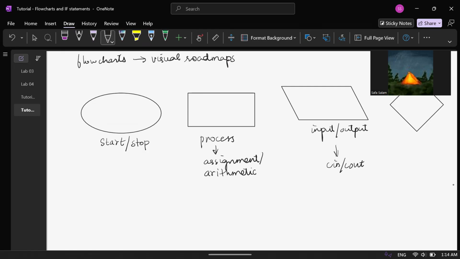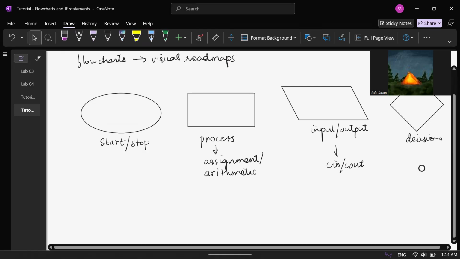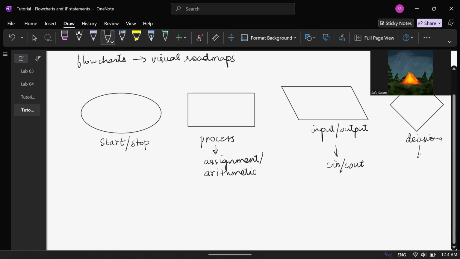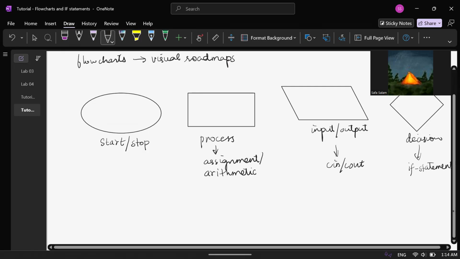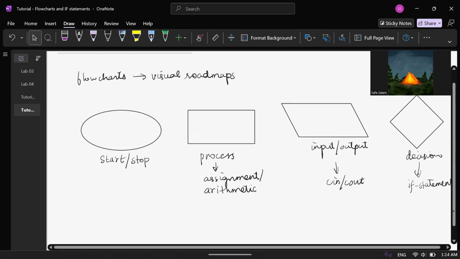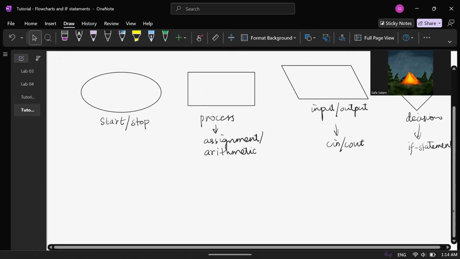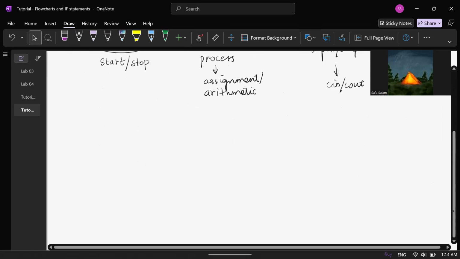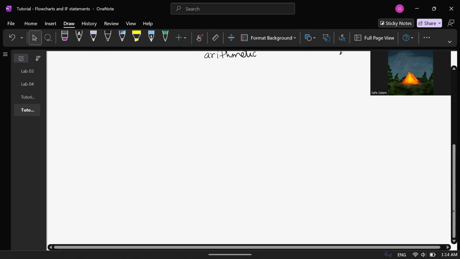And finally we have the diamond. This may be new for some of you, but this is for decision, and all our if statements fall under decision. We will look at what if statements are further on in this tutorial. Okay, so this was a little bit about the basics of flowcharts. We will also learn how to draw flowcharts and how to actually apply them on programs. First, let's look at what if is.